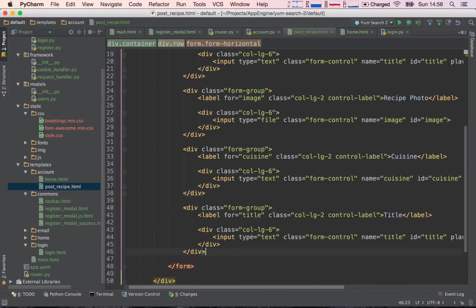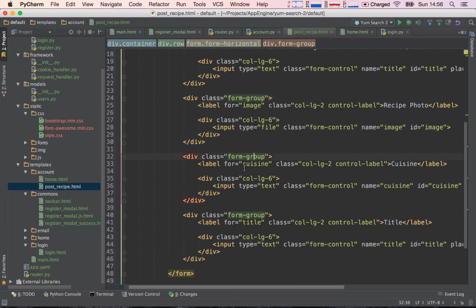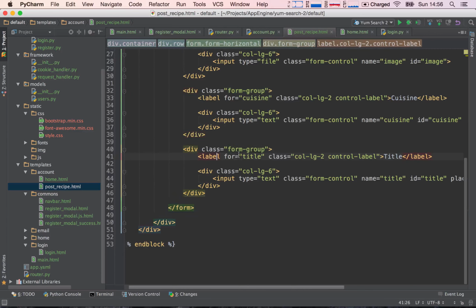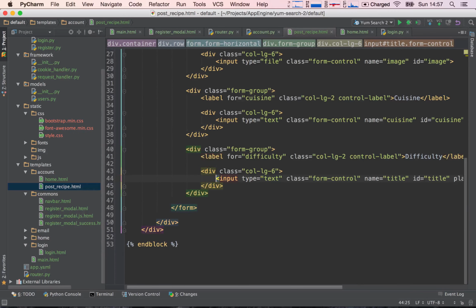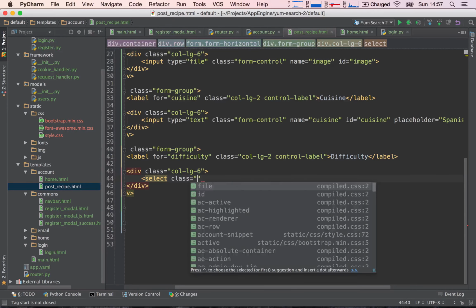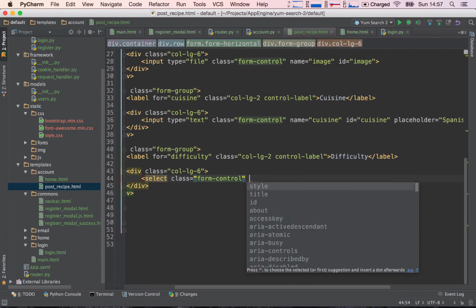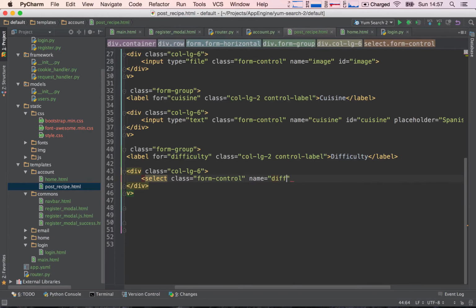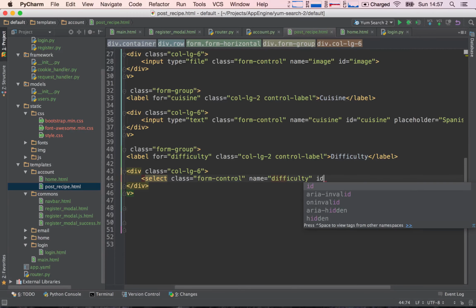Okay, good. Next input. Maybe it would be interesting to know whether or not the dish is easy or difficult to create. So let's say difficulty. Okay, for is going to be difficulty. Now we're going to delete this input because we're not going to use input. Instead, we're going to use a select box. So select, class, again, form-control. Name is going to be difficulty, and the ID is going to be difficulty.